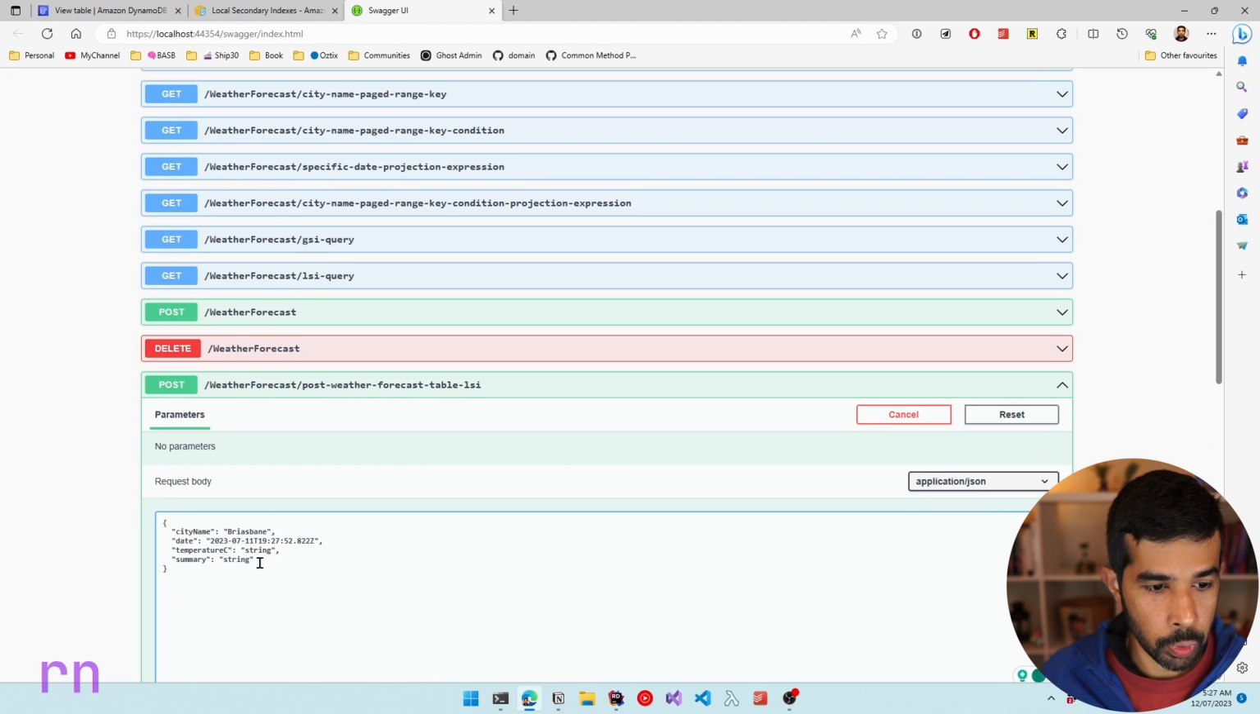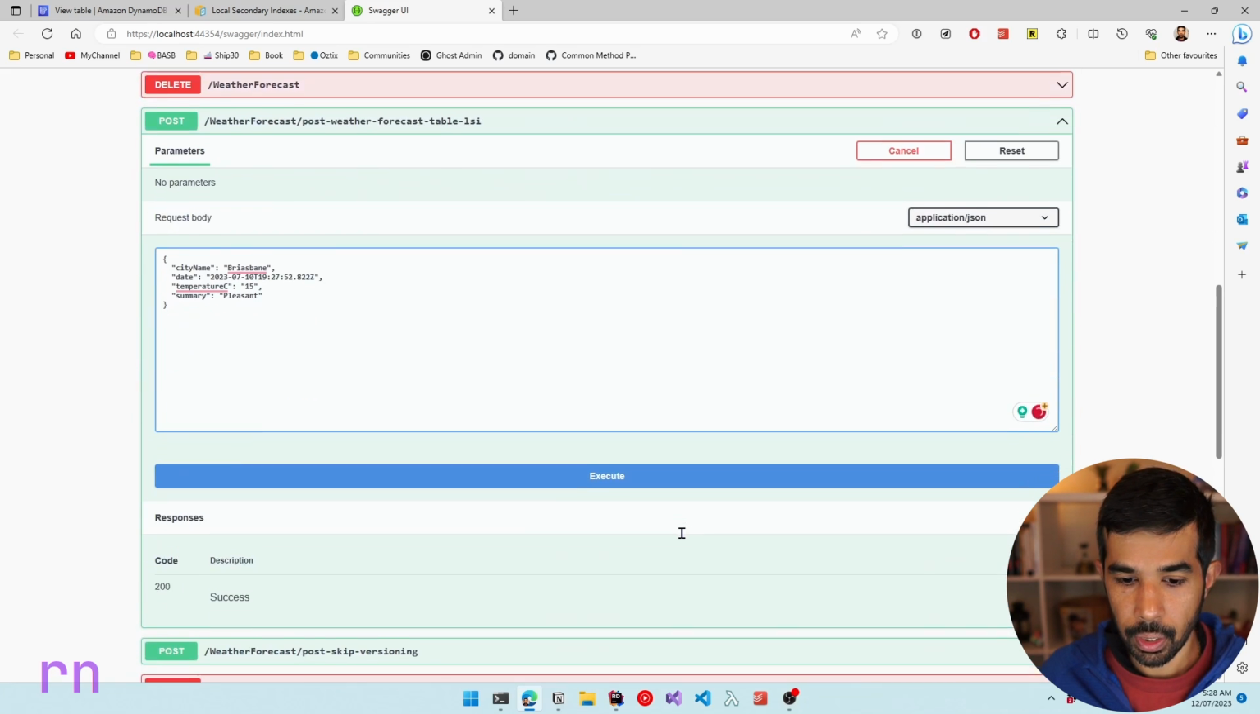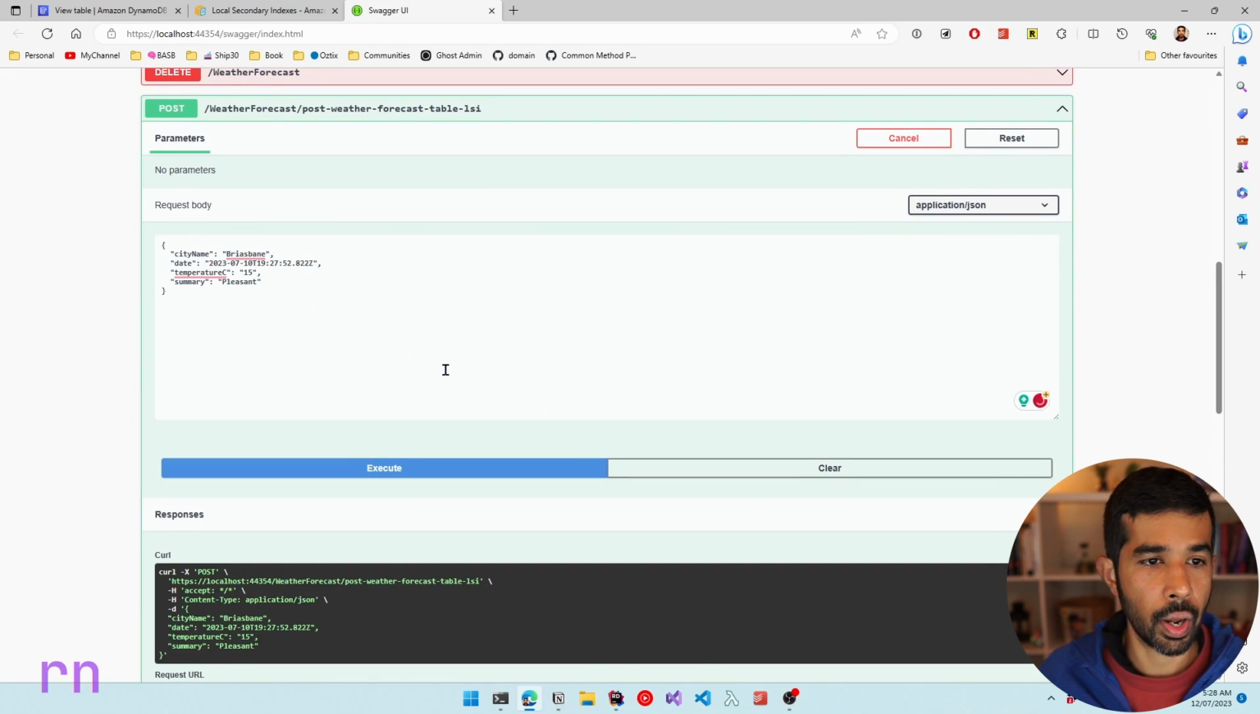So let's specify Brisbane. So instead of 711, let's specify this as 710 and let's specify the temperature as 15, summary as pleasant, and click execute. Now this is going to add a new record.